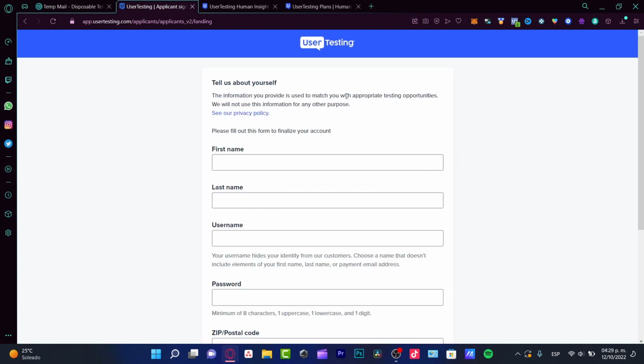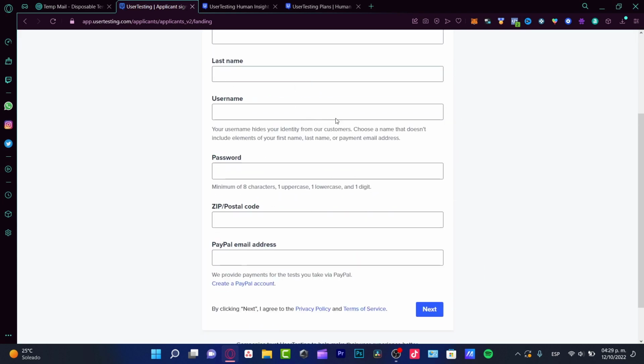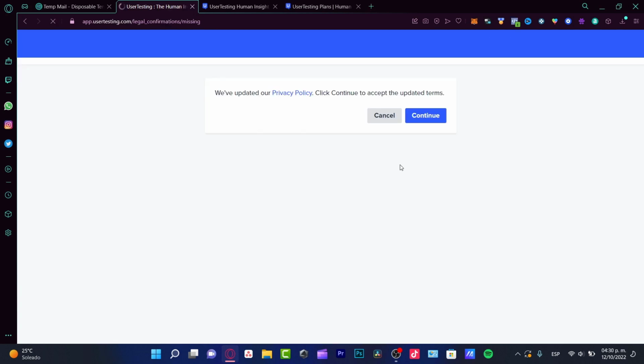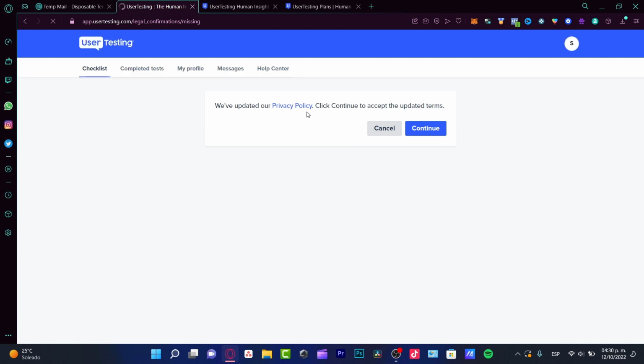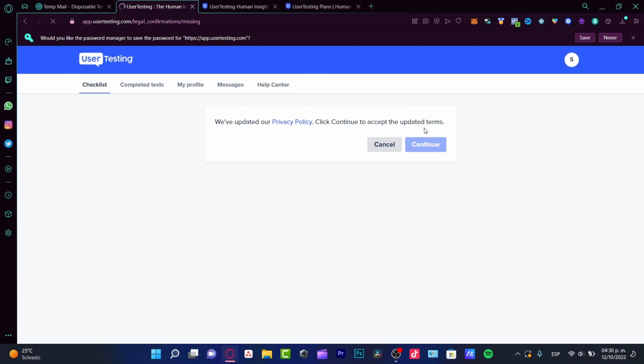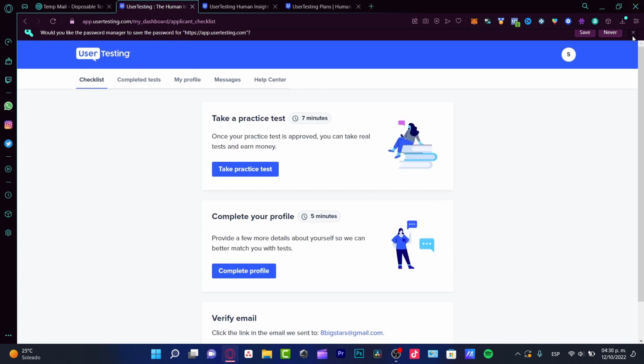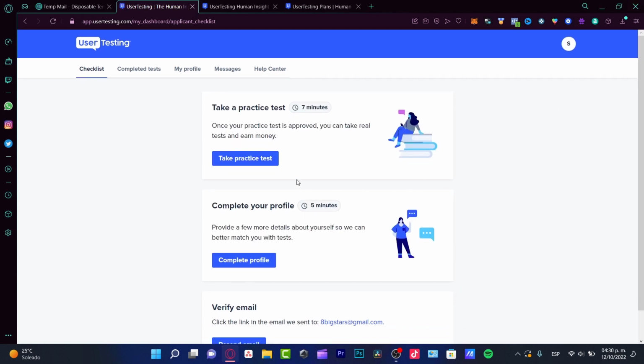Now, it's going to ask you to tell us about yourself. We have to put in all our information, create a username, a passcode, a zip postal code, and a PayPal email address in order to receive money. After you hit next, there's the privacy policy, which actually wasn't updated, but just click continue. You don't have to worry about that. And then it's going to ask you to complete the test in order to start working, and they will be figuring out if we are able to work or not here.